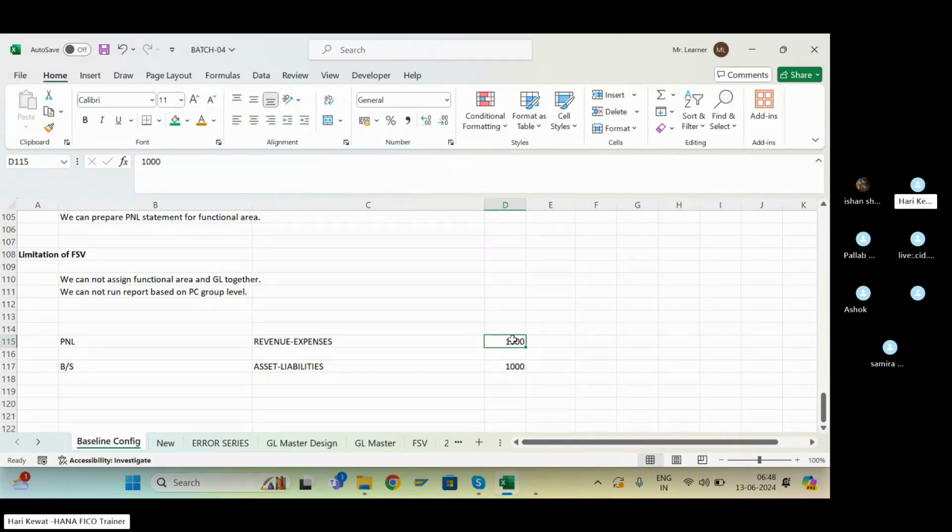If it is in minus, it is generally profit. If it is positive, it is generally loss. Okay, so during that time they will check that the difference in the P&L should be equal to the difference in the balance sheet. It means that their financial statement is matching. So many companies follow this approach also. This is the first approach.